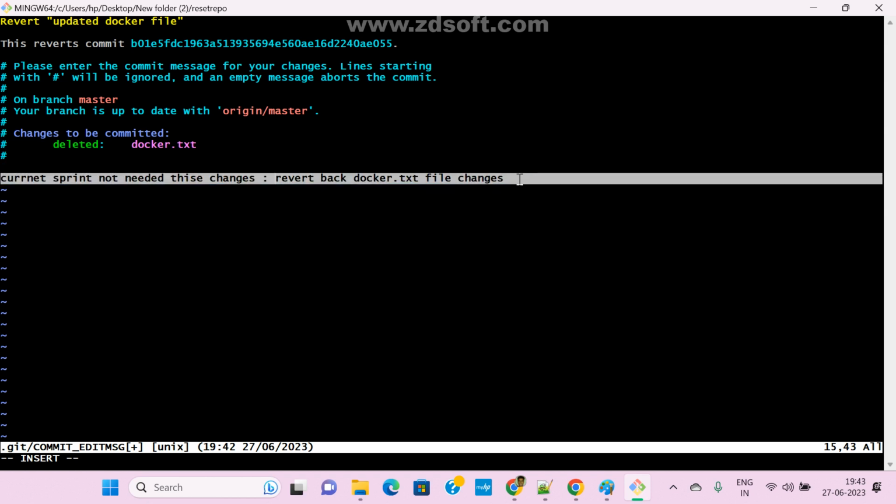So when everyone sees this message, they can easily understand. Based on this commit message, if someone sees it, they can easily understand: current sprint, not needed these changes. That is the reason they reverted the same file again. This is the commit message.